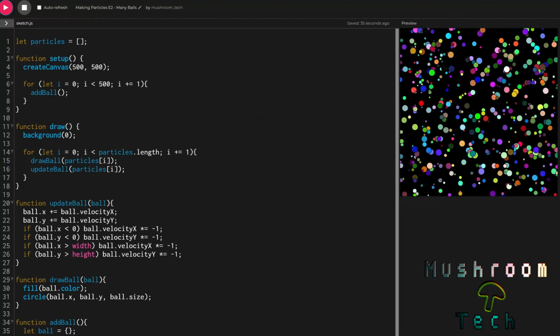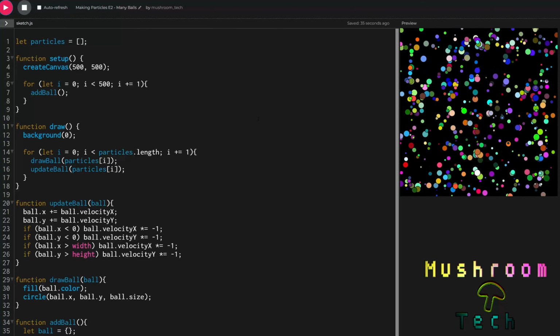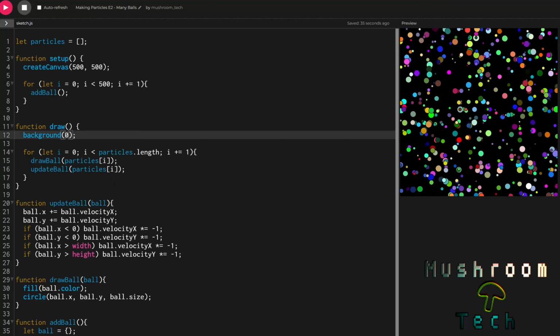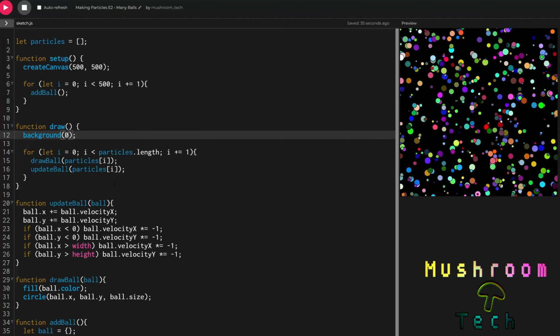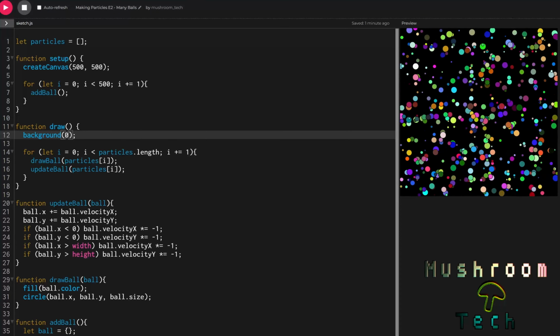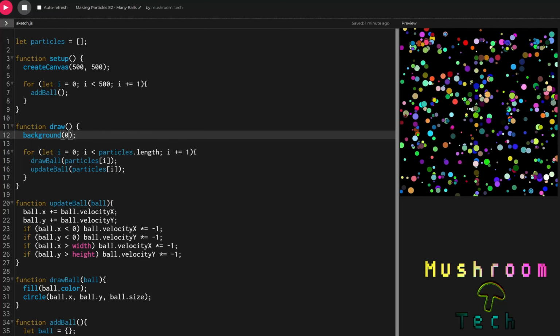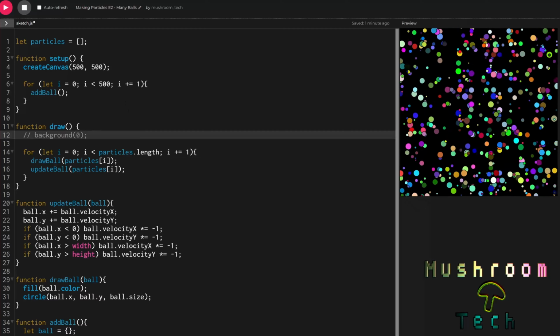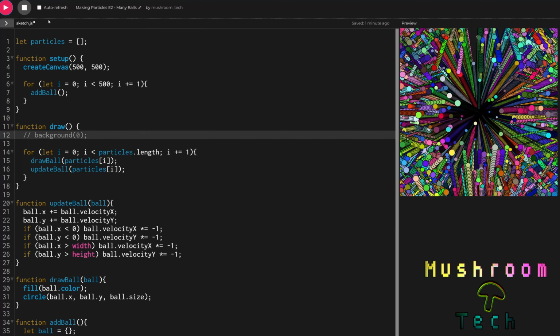So just one more thing I'm going to show you to make it more like the original demonstration. When we go up to our background command, which is a P5.js way of clearing the canvas, we're just filling the canvas with black every single frame. If we didn't do that, in fact I'll just show you, if we turn off the background command altogether and we run this, we'll see it gets pretty crazy.